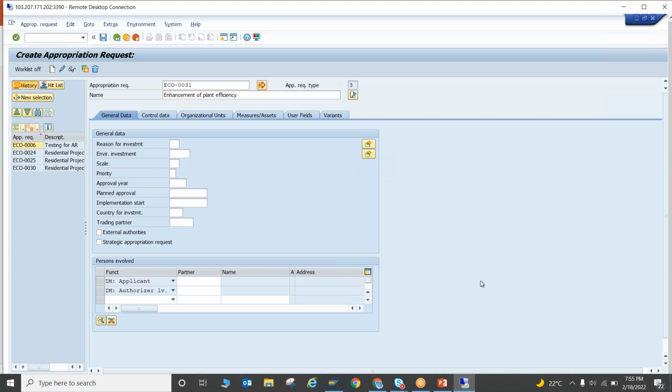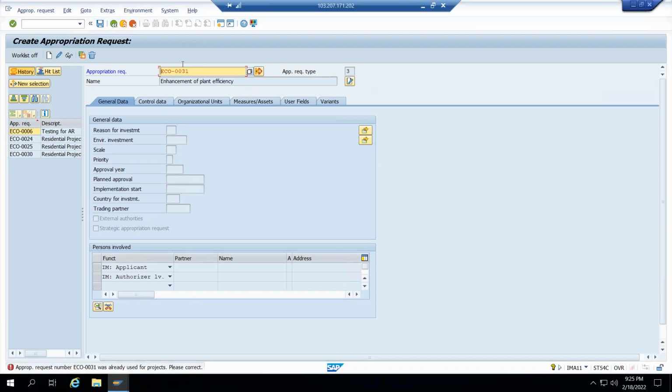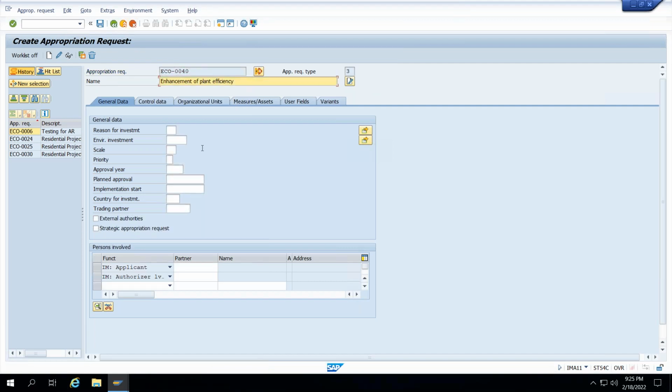Okay, what it is saying: already exist. Here, what is the investment reason, why you are doing this investment? What is the environmental investment, scale, priority, approval, planned approval of this proposal. What is the implementation start? Let's say if it is approved, what will be the implementation start date? Country of investment, where you are doing this investment, and approvers, you can enter it here.